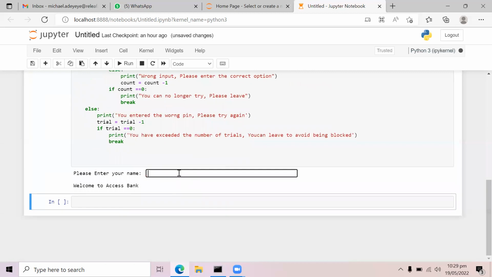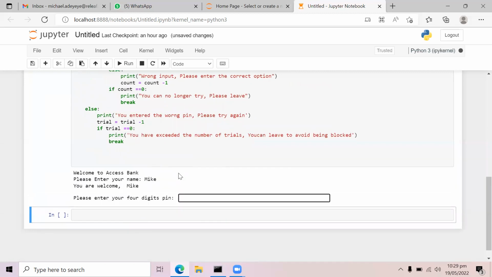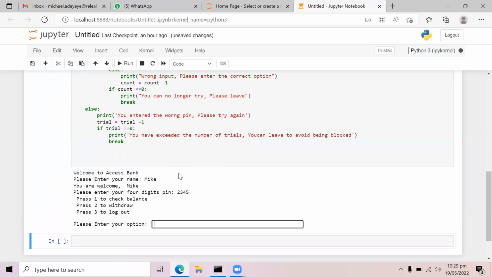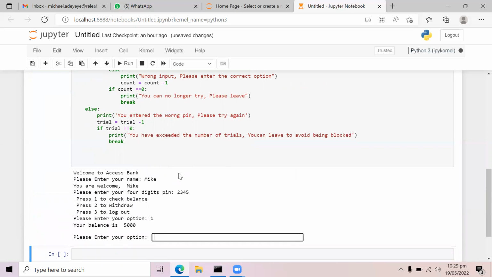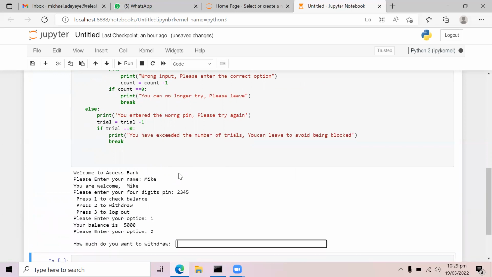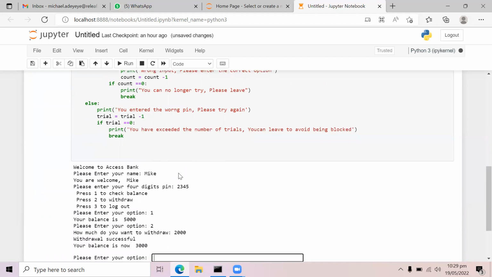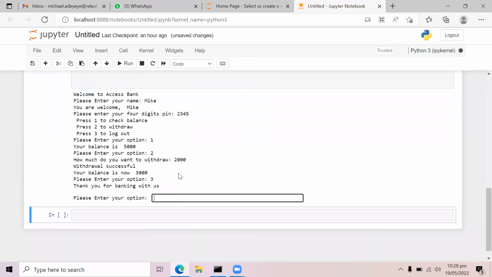Enter your name, Mike. Enter your PIN 2, 3, 4, 5. Enter your option 1. Enter another option 2. I want to withdraw 2,000, for example. Then enter option 3. Thank you for banking with us, right? Because that's the option for 3.